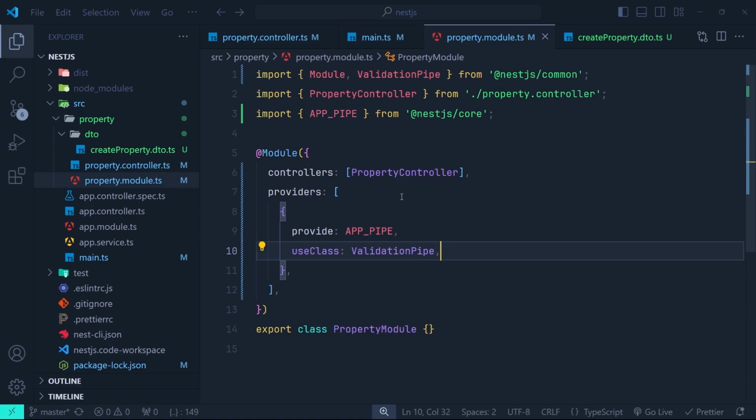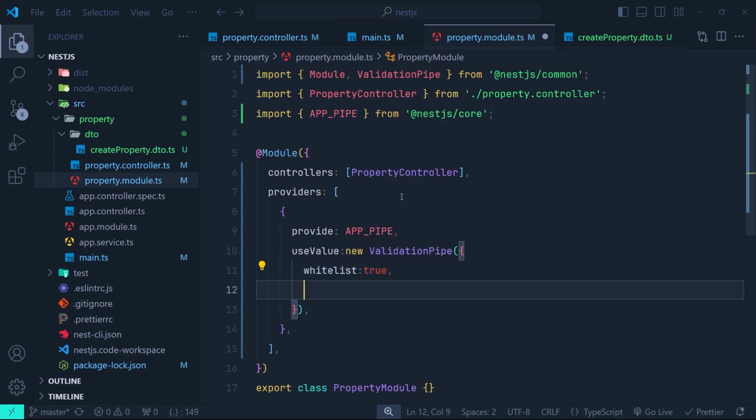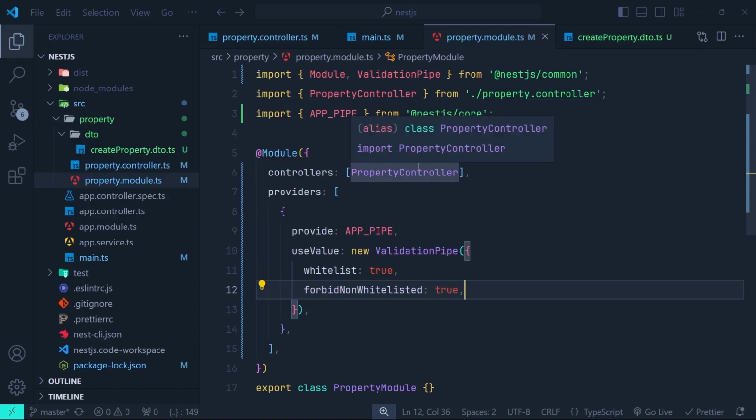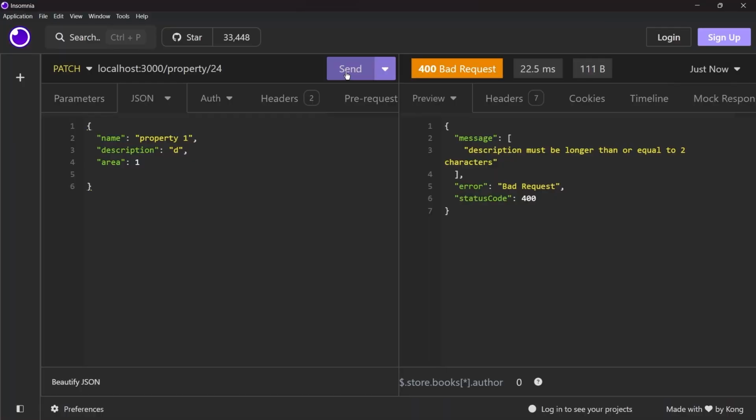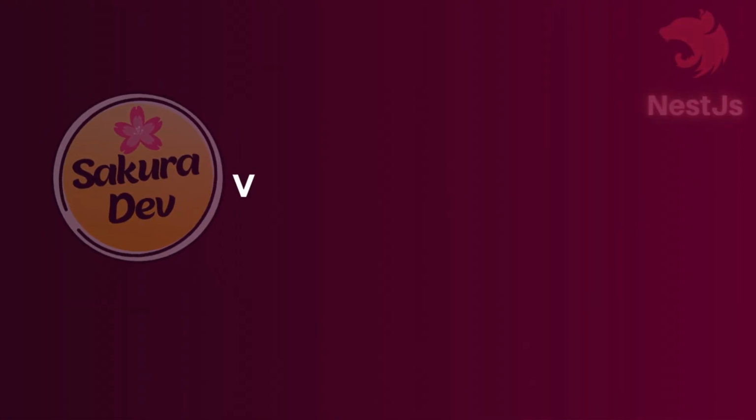If we want to pass the options, instead of useClass, use useValue, and then you can pass an instance of the ValidationPipe. So you can pass an option object to it, and here you can set whitelist to true and also forbidNonWhitelisted to true. Okay, so if I get back to Insomnia and send the request, you can see validation is still working. So in this way, you can apply global validation for any specific module.